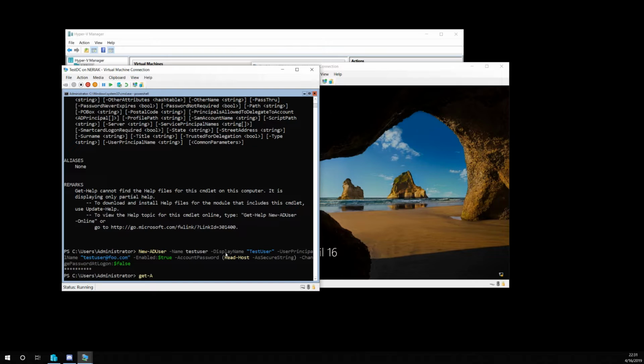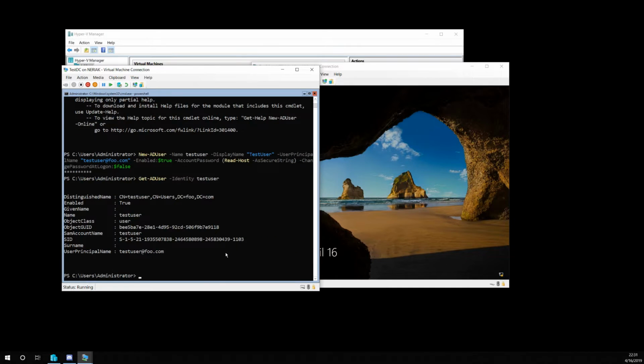We can use Get-ADUser to verify this. Identity is the parameter that's going to accept the SAM account name, should accept user principal name, as well as if you do the whole distinguished name, it will accept that as well. So test user, and we find that there is our test user.